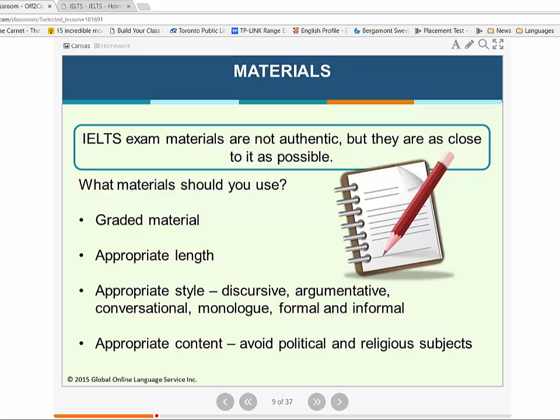Formal and informal are very important for the speaking test. And of course, for the writing, you want to be looking at discursive and argumentative. Are you presenting a balanced argument, or is it just your opinion piece when you're writing?